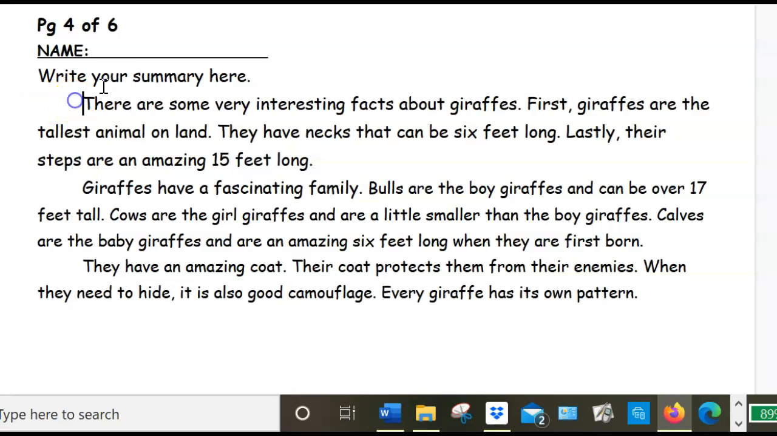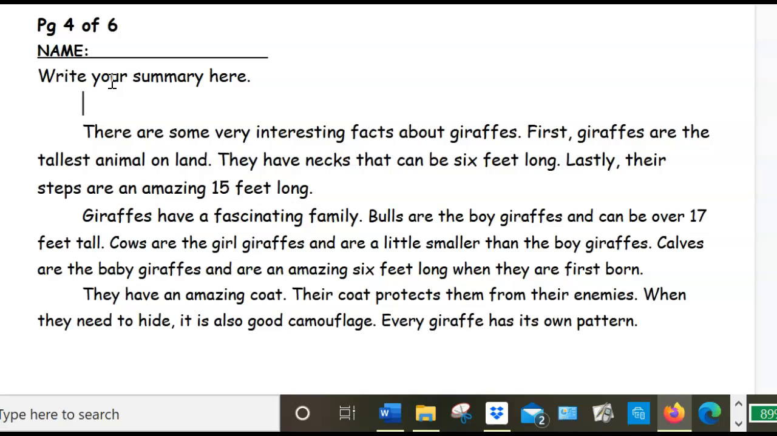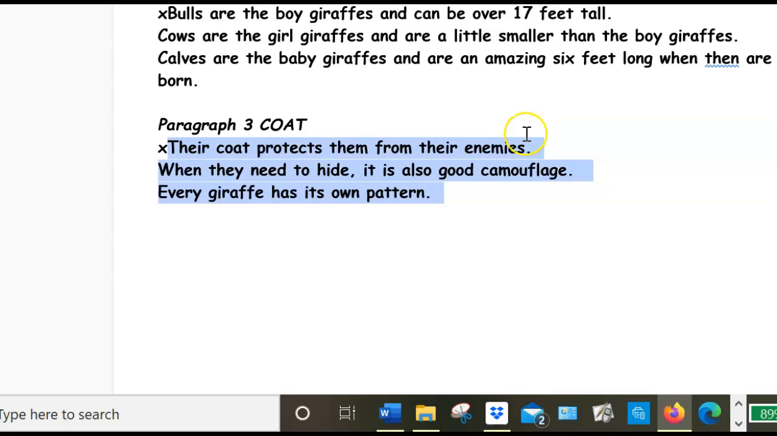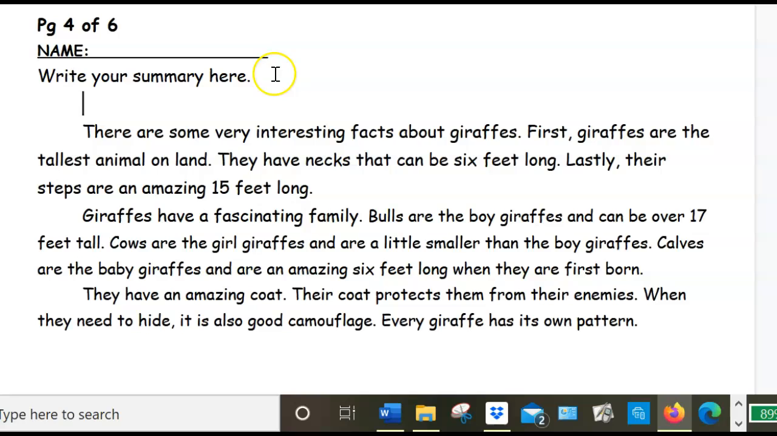So I'm going to go back up here and I'm going to enter, oops, and retab. And my opening is I need to give the name of this. The name of this story is called "The African Animal." So in the story, comma, because that's an introductory phrase, and I'm going to put quotes around "African Animal." Notice I capitalized it. The author talks about what?